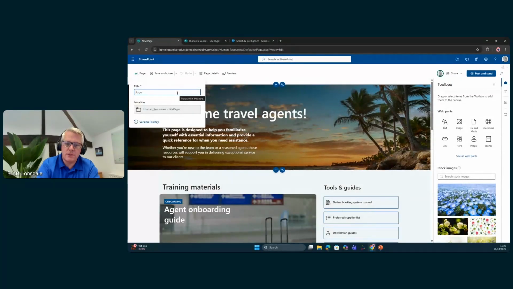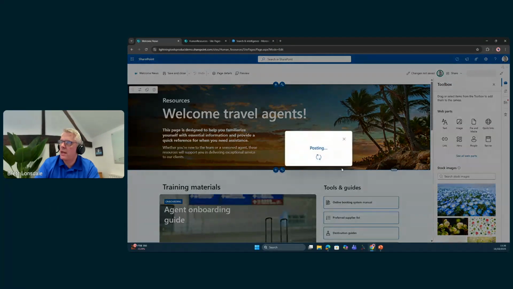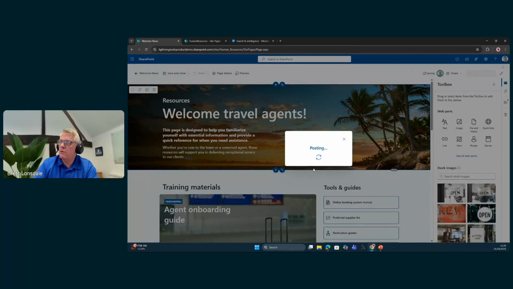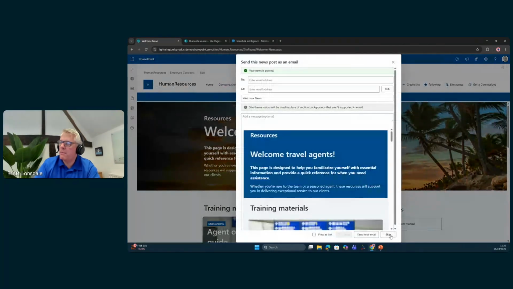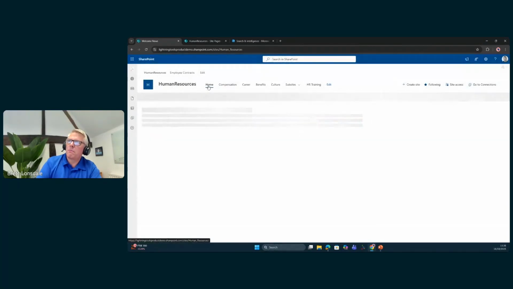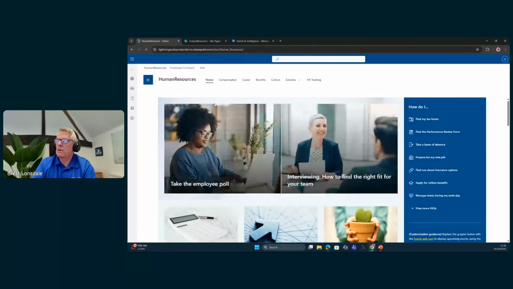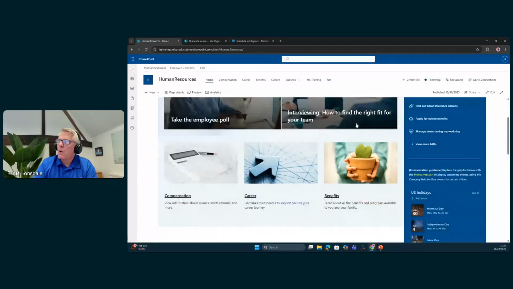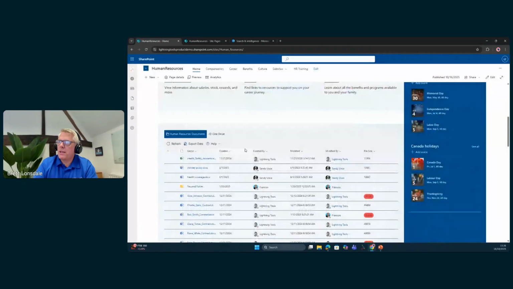We can go into the properties. Let's just call it a welcome news, and we'll post that. It will actually email this news article out as well if we wanted to, which I'm just going to skip, and we'll navigate back home. And what we want to do is display that news actually inside the Lightning Conductor as well.